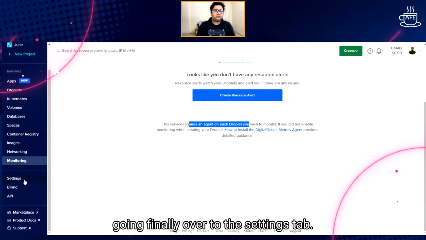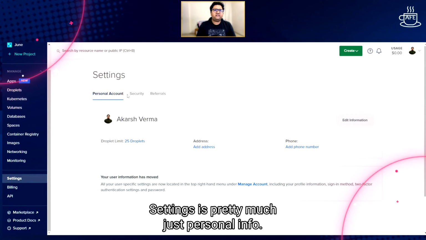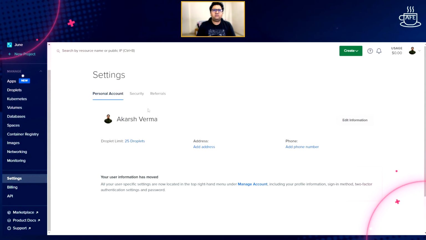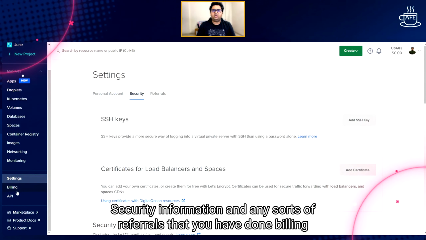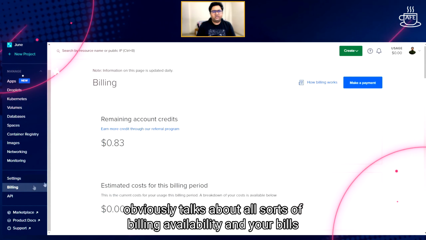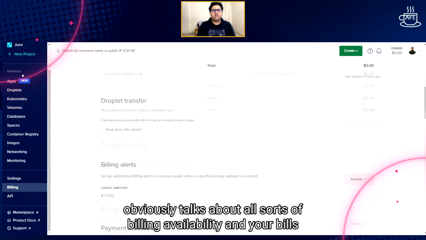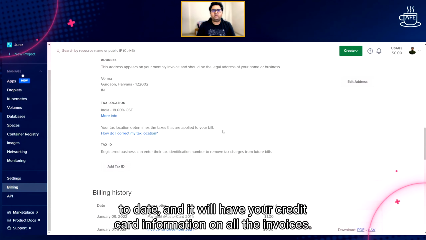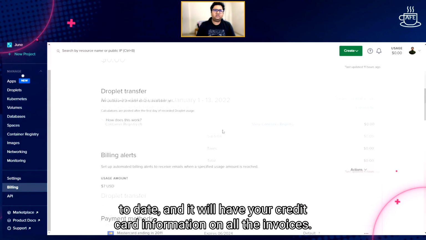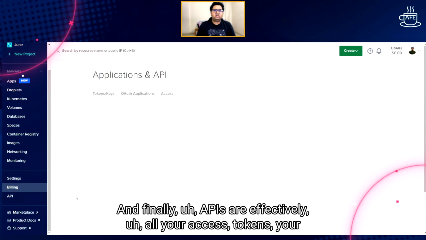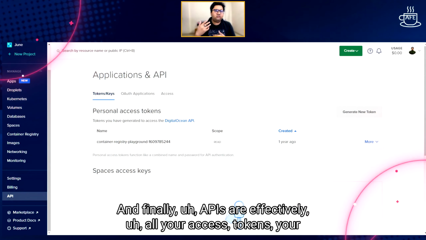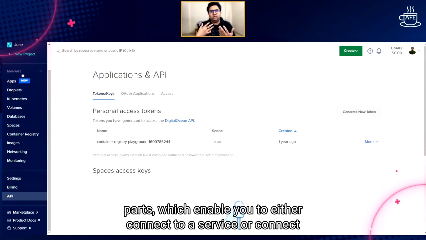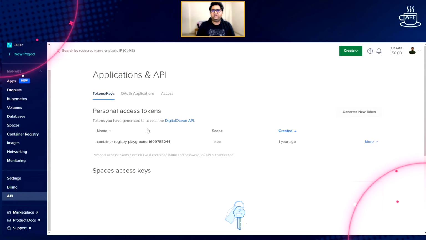Going finally over to the settings tab. Settings is pretty much personal information, security information, and any referrals that you have made. Billing obviously talks about all sorts of billing availability and your bills to date, and it will have your credit card information and all the invoices. And finally, APIs are effectively all your access tokens, your PATs, which enable you to either connect to a service or connect to a container registry and things like that.